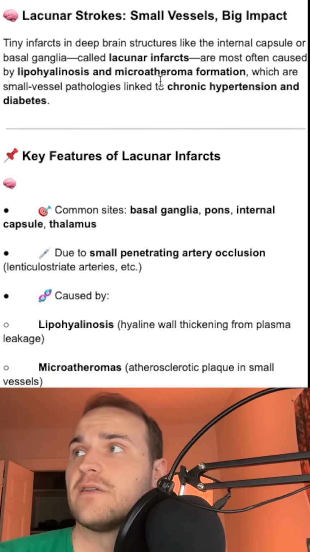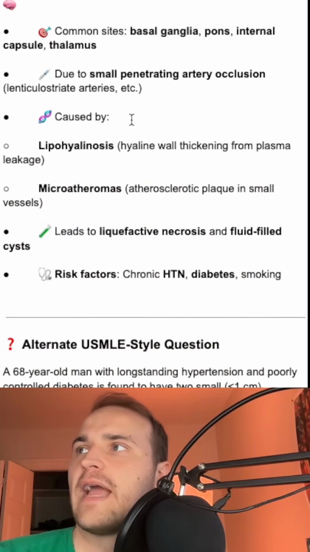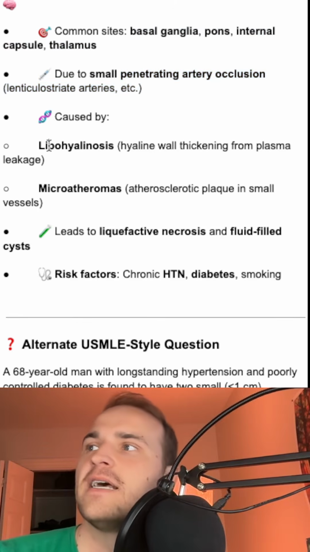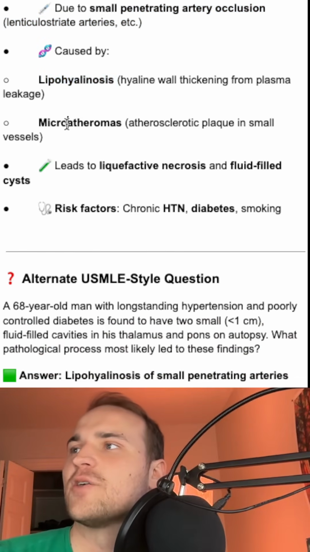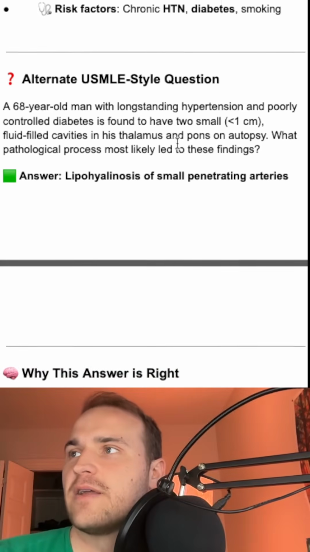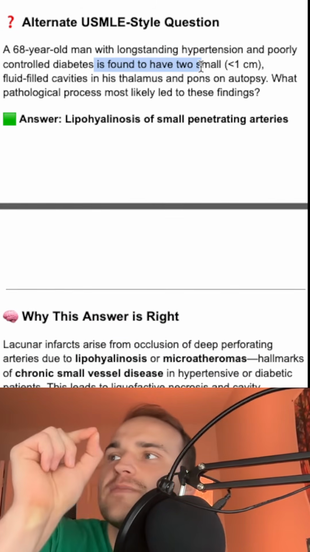Okay, so here is our lacunar stroke overview. We have our basal ganglia, pons, internal capsular damage, small penetrating arteries, lipohyalinosis, and your microatheromas, right? The plaque in the small vessels. And so here we have a 68-year-old man. He's got hypertension, poorly controlled diabetes. He's got two very small cavities.